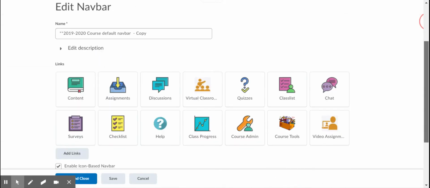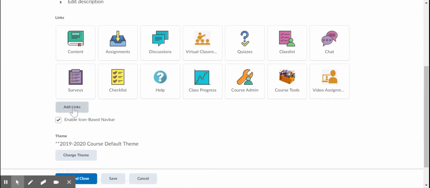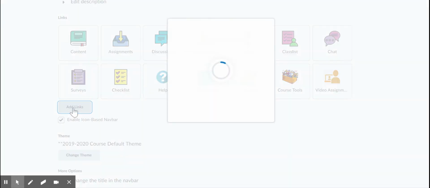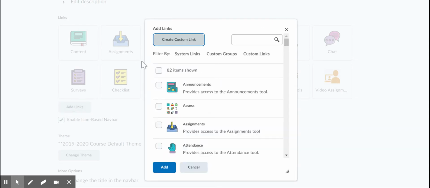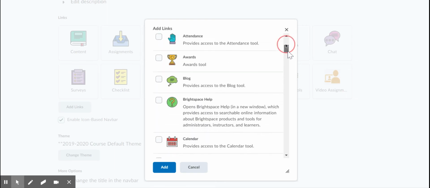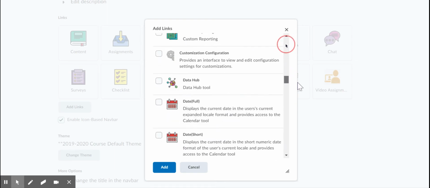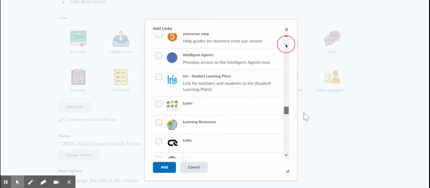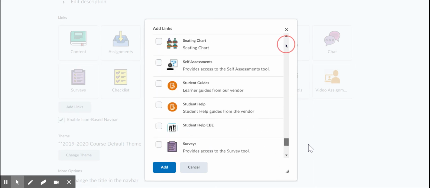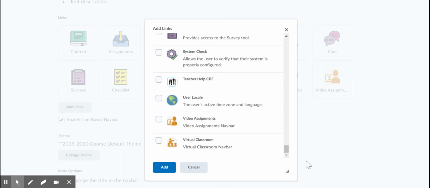Then you can scroll down to where you can see the add links. There's all kinds of links that you can add to your nav bar at the top. If you scroll down, they're alphabetical. So virtual, down by V, there, it's at the end. So you would click this off and then you would click the add button. But because I already have mine, I'm just going to click cancel.